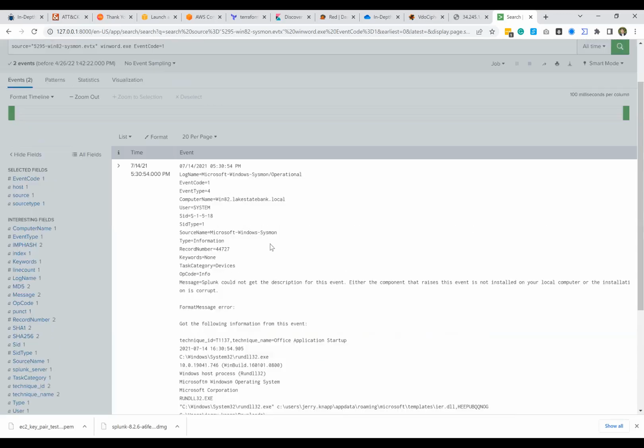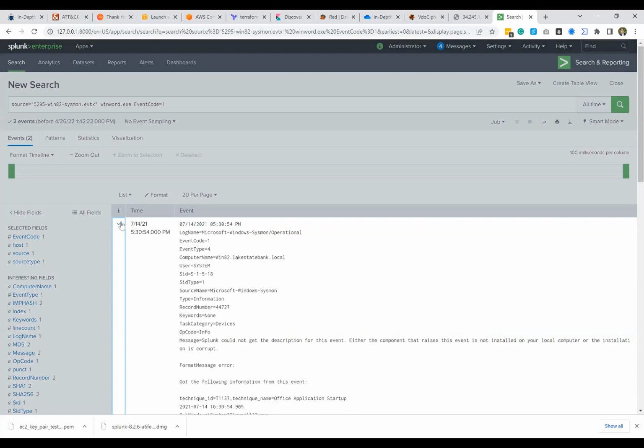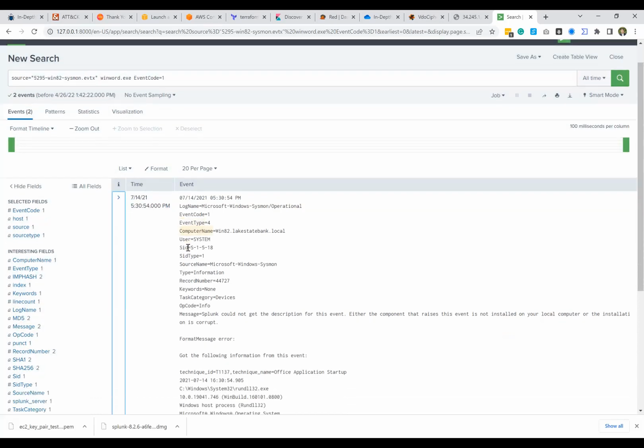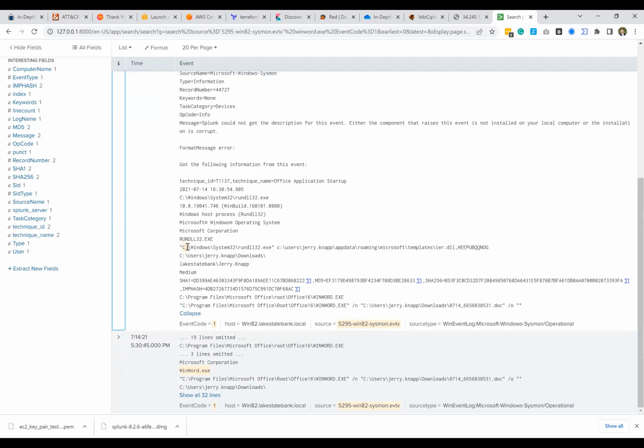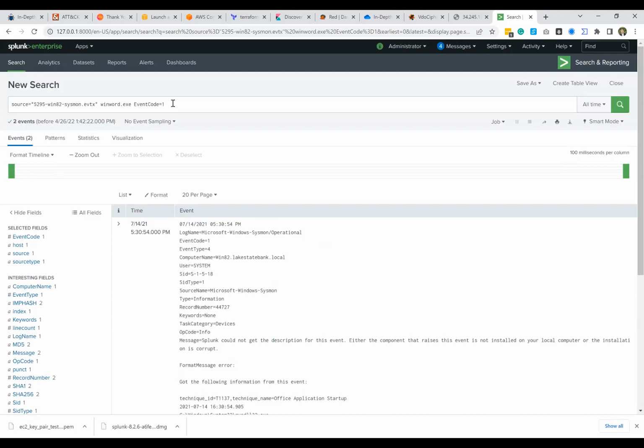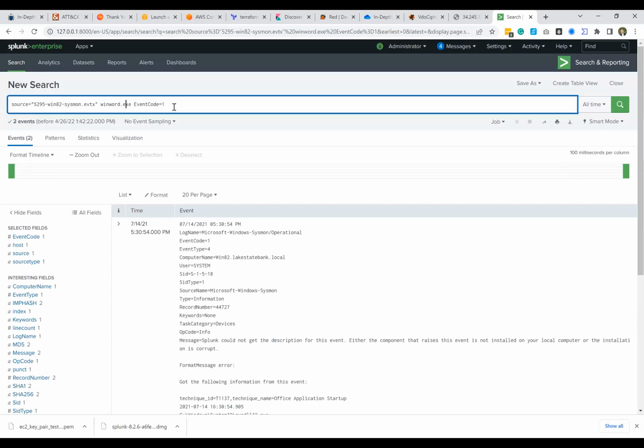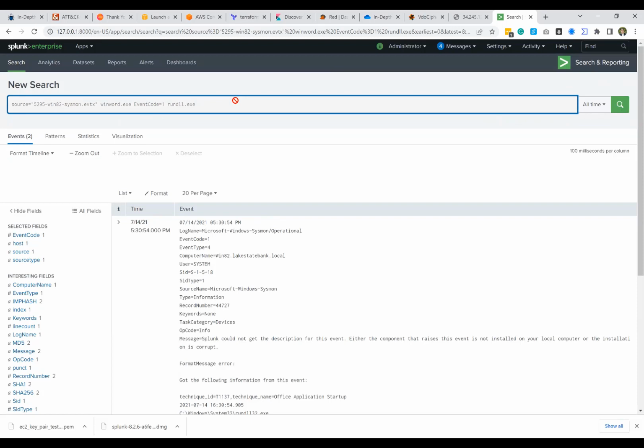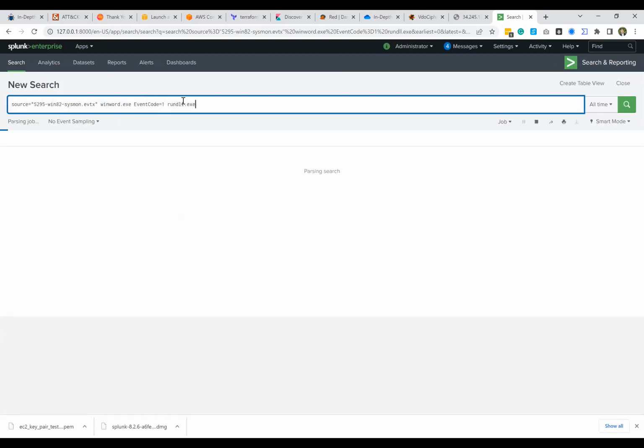So it looks like winword.exe has been able to execute another application called rundll, and this rundll includes and executes that file ier.dll. So now we have winword.exe has executed another app called rundll32.exe. Sorry, rundll32.